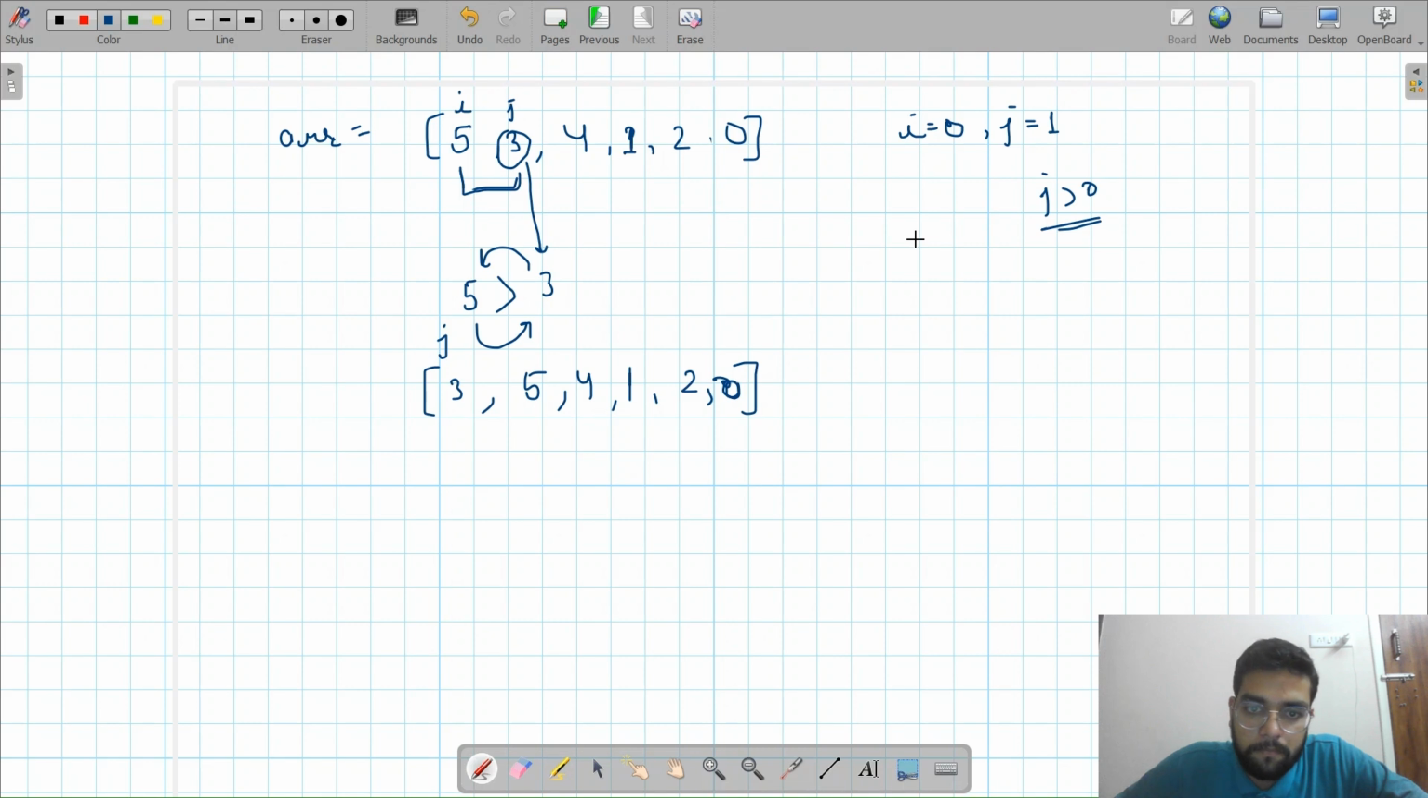And i is always less than or equal to n minus 2. We have already proved why j is always greater than 0. So this is what we have done.